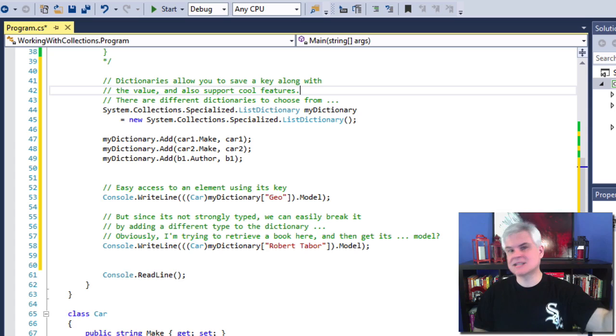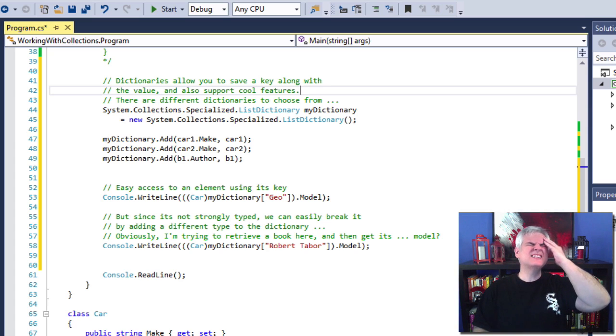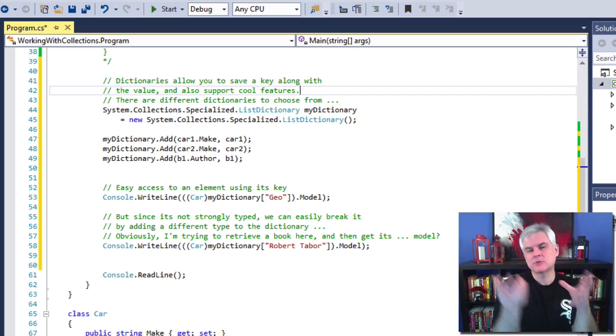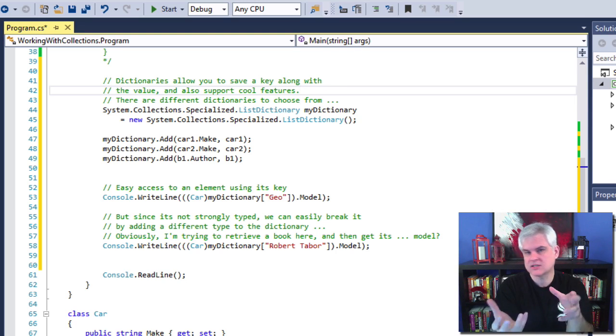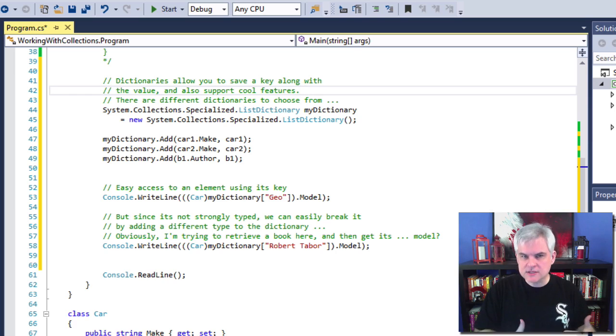Maybe it's the last name of a customer or a customer's ID, and you can say, give me all the information you have associated with the customer whose last name is Tabor, and then it will retrieve back from memory the object that's associated with that last name, Tabor, or customer ID 1234. Okay? So the key portion of the dictionary allows you to easily look up the associated value in the dictionary.